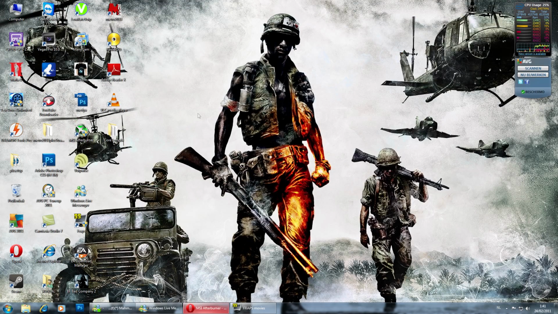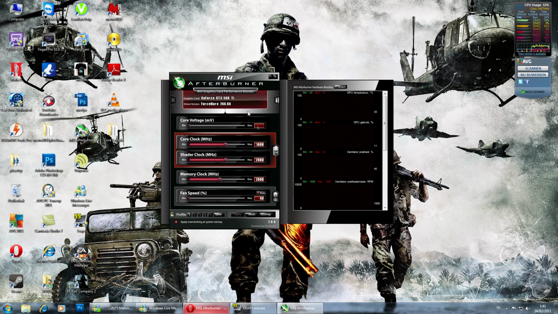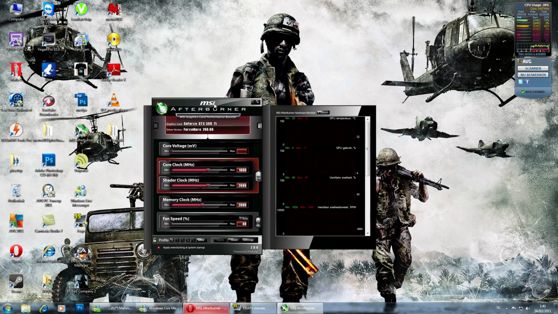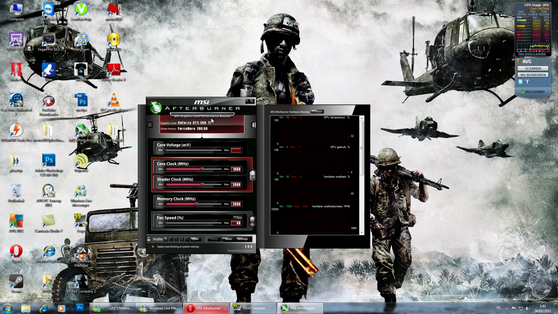After that, just install the program. After the installation, you see the shortcut on your desktop, just click it. And after that, this little program shows up. You can see the name of your graphics card, GeForce GTX 560 Ti.